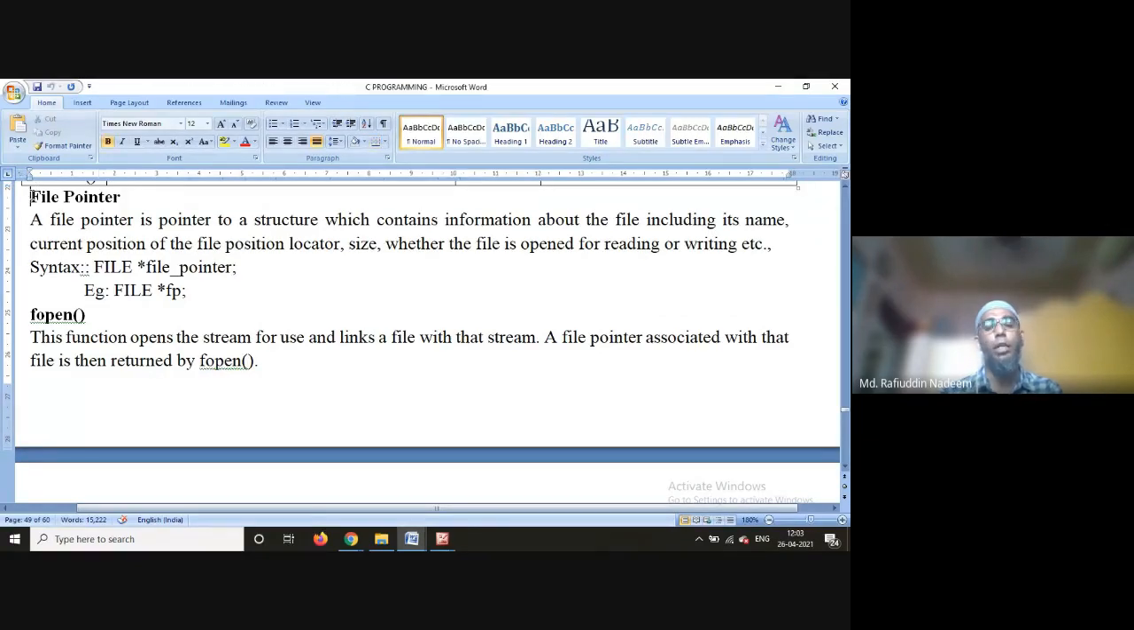Now first, if I talk about the file pointer, a file pointer points to a structure. Whenever you create a file, there will be a file pointer which points to a structure. Automatically, internally there will be a structure. You know that a structure is a collection of data elements which need not be of the same type. So there is an internal structure. Whenever a file pointer is created, it points to a structure which contains the information about the file.